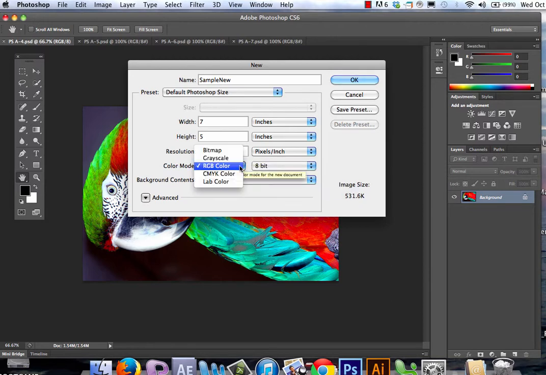And your color mode, you have a variety. You have bitmap, you have grayscale, which would have no color. You have RGB, which means your red, green, blue values, and typically an RGB color mode is used for something on the web, something that's not printed. CMYK color is cyan, magenta, yellow, and black. Typically CMYK color mode is used when the document is going to be printed, for example in the InDesign software. In our particular case, we're going to set this as RGB mode. And the background contents, that means the background color of your image, will be white.